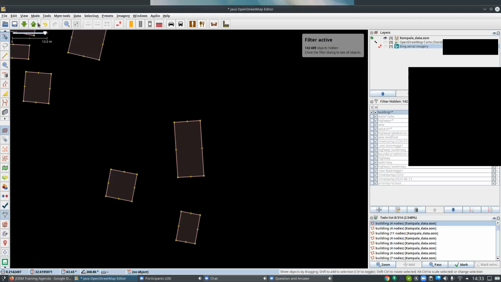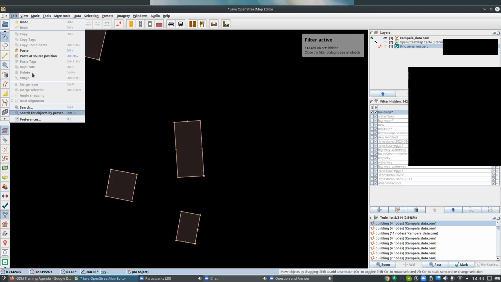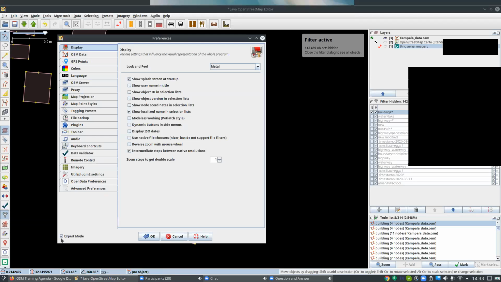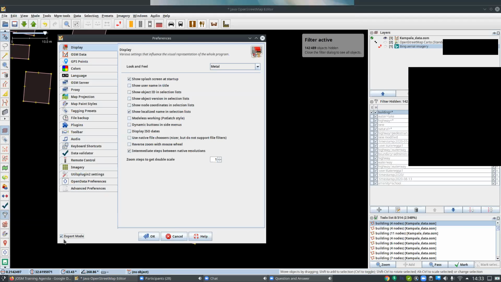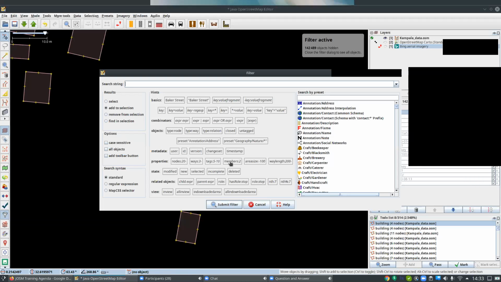So the reason why you were having few options is because under edit and preferences, this is not checked. So if in edit preferences you are having the expert mode switched on, it will give you more options when you go to the filter window here.